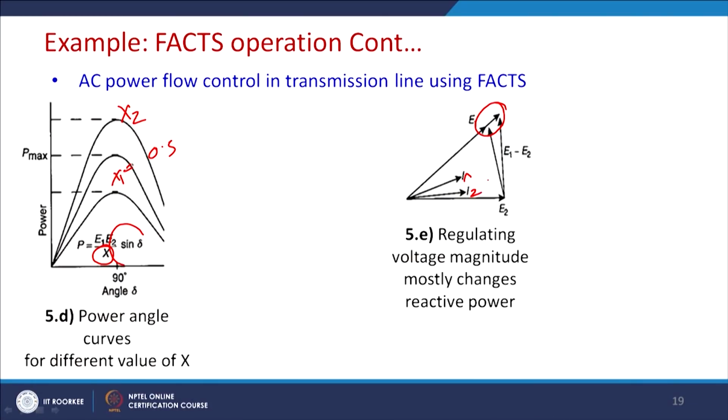In the same way, we can inject voltage in phase. It can be easily done by a tap-changing transformer, and thus the value of E between E1 and E2 changes, the reactive power as well as the real power can be changed, and the current changes from I1 to I2.